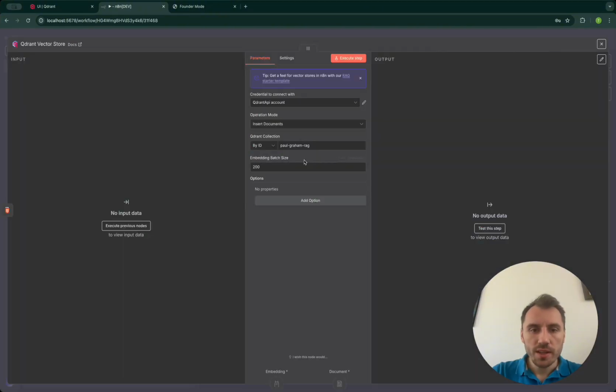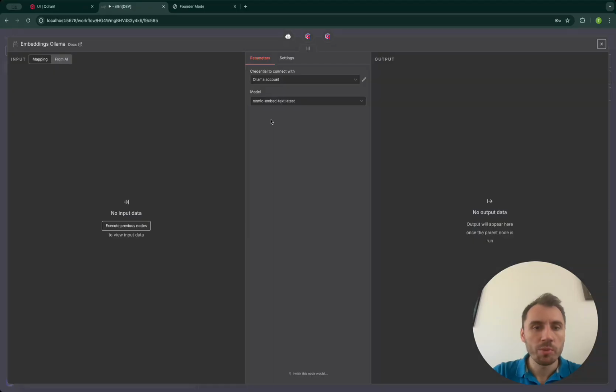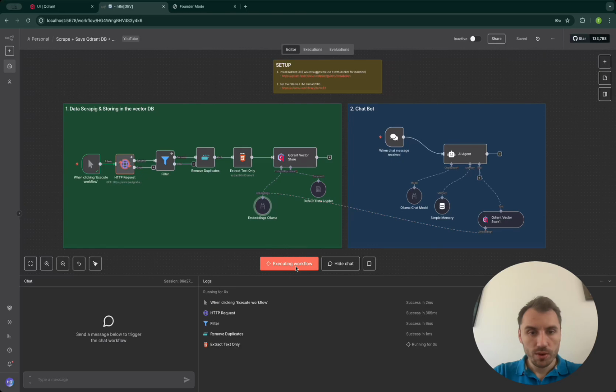Here we are storing the data. You need to set up your Qdrant API account, and also you need to put your collection here. For the Ollama embedding, I'm recommending atomic embed, but you can try other models, whatever works in your scenario. When we are done with this part, let's execute the flow first.